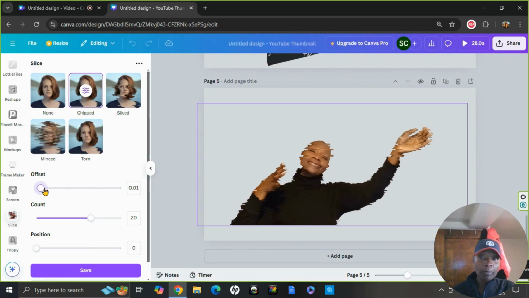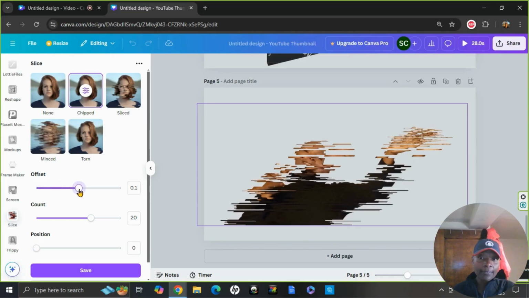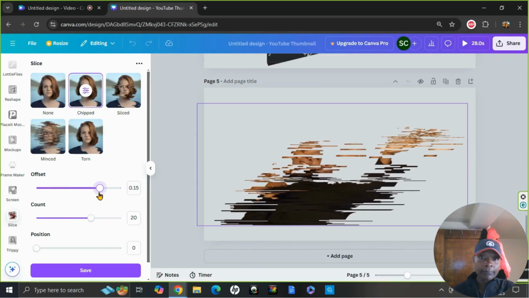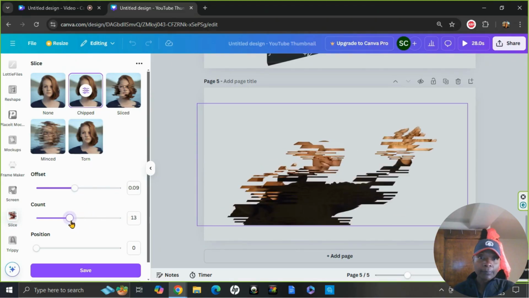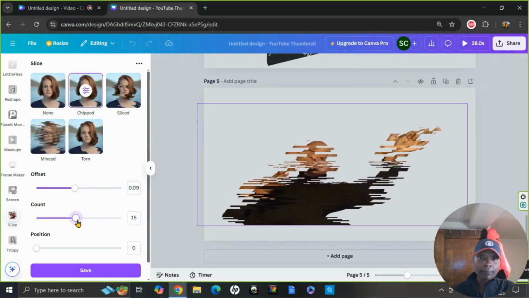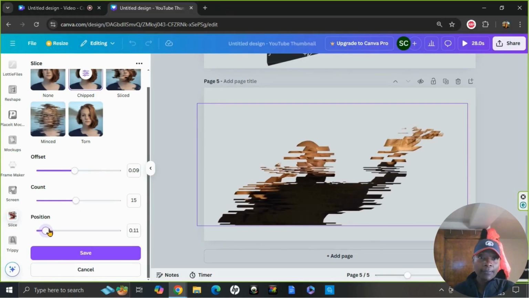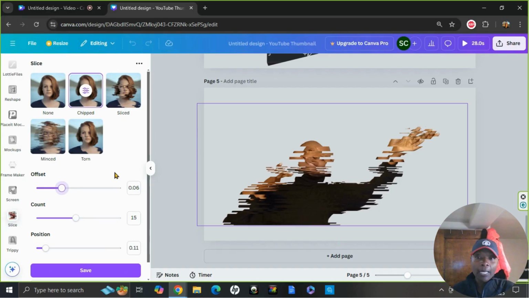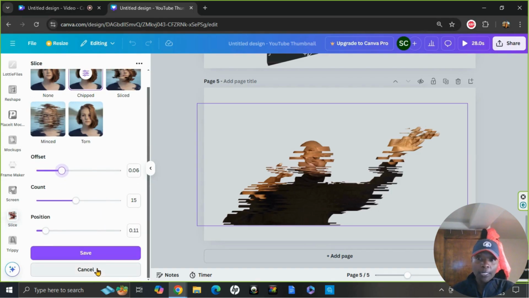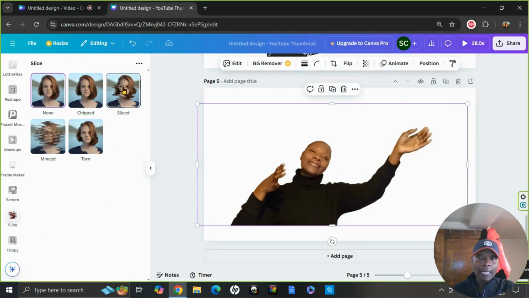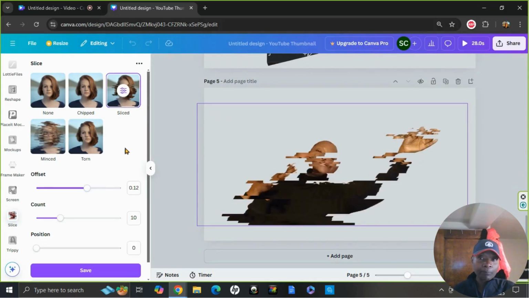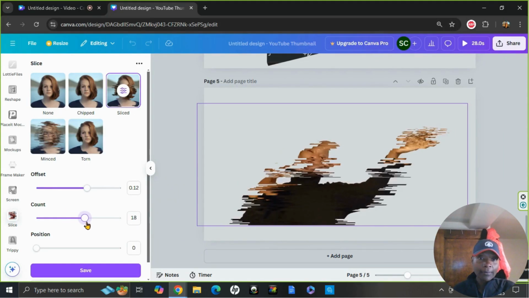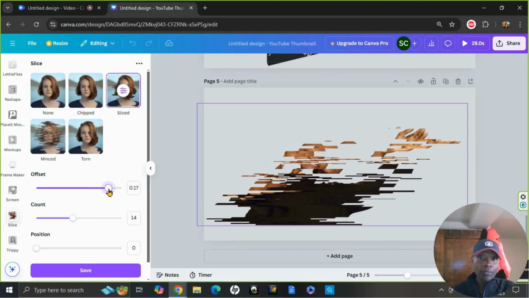and as you can see the effect, and you can just play around with all of these: offset, count, position. Okay, and when you guys are done, if this is something that you like, this design, then you would click Save. I'm not going to click Save right now because I'm going to show you the other options. So the next option is Sliced. You can play around with it, move it around.